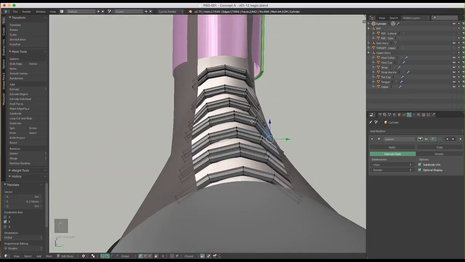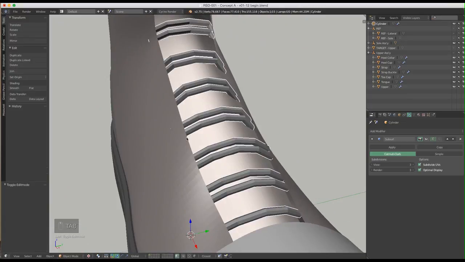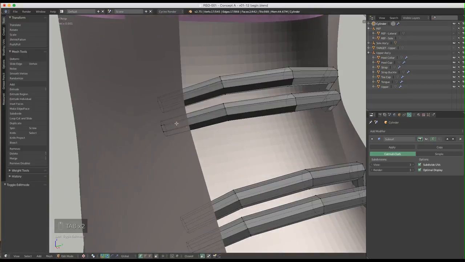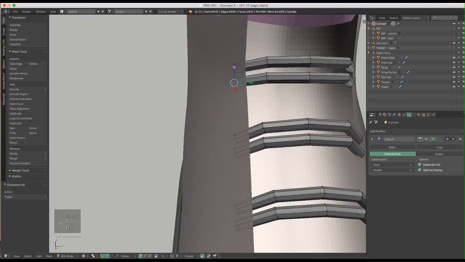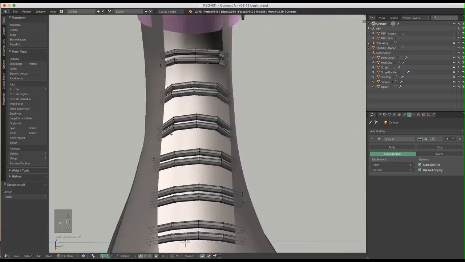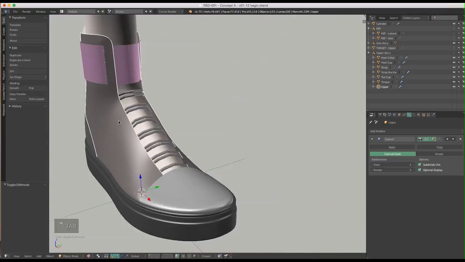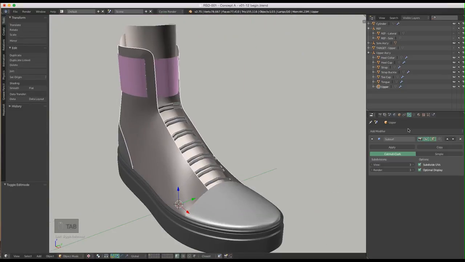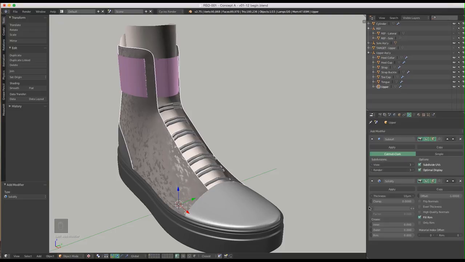Okay, the other thing is this. What we can do really quickly: let's make sure that that's not still poking out. Okay. So if we pick the upper, we can add a modifier just to help a little bit. I'm looking for thicken, but it's not called thicken. It's called solidify in Blender.